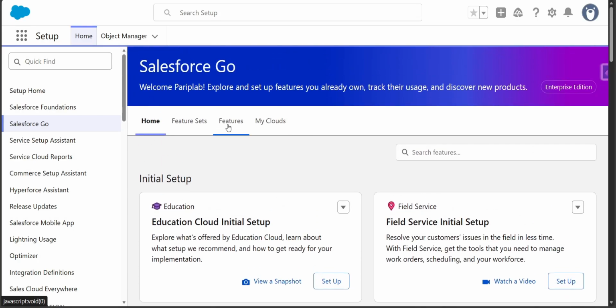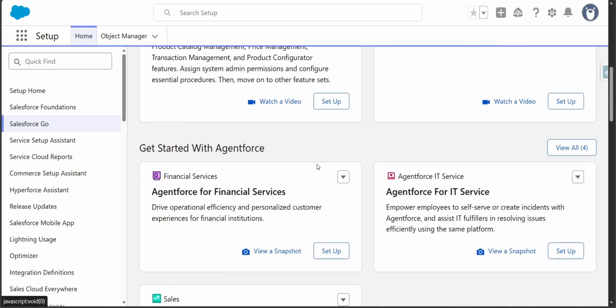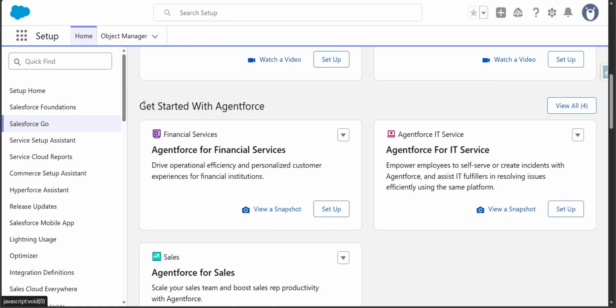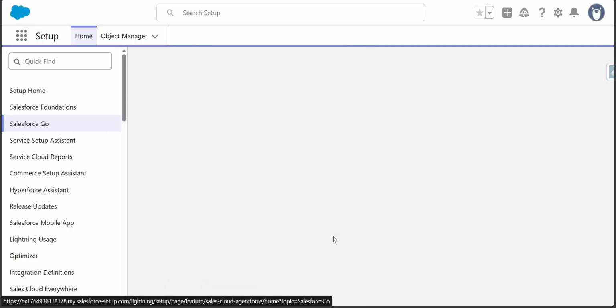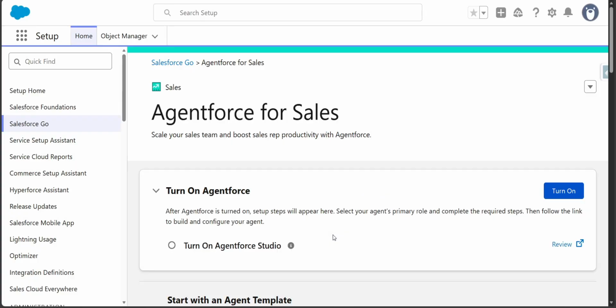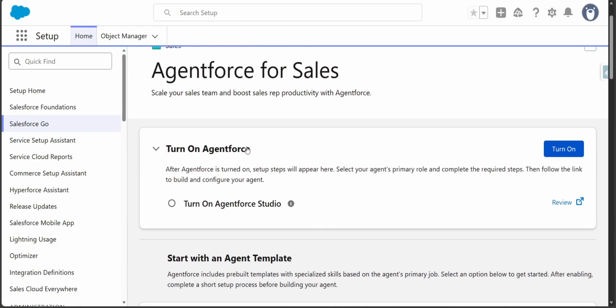In the home tab of this Salesforce Go app, by scrolling down a little bit, we can find Get Started with Agentforce. Here, under Sales, we can find Agentforce for Sales. On clicking on Setup for Agentforce Sales, we can find Turn On Agentforce. After Agentforce is turned on, all the setup steps will appear here: select the agent's primary role, complete the required steps, then follow the link to build and configure your agent.